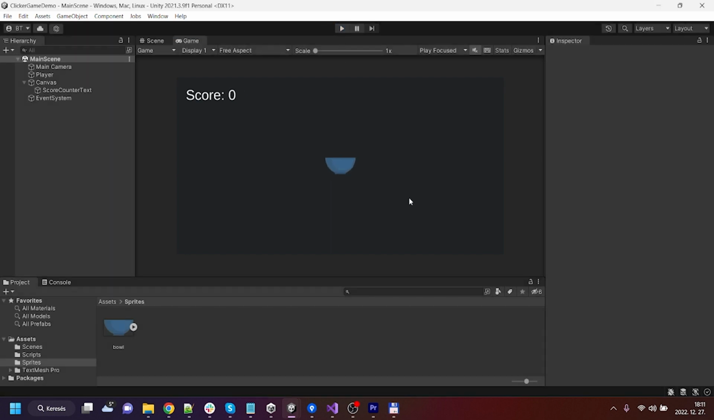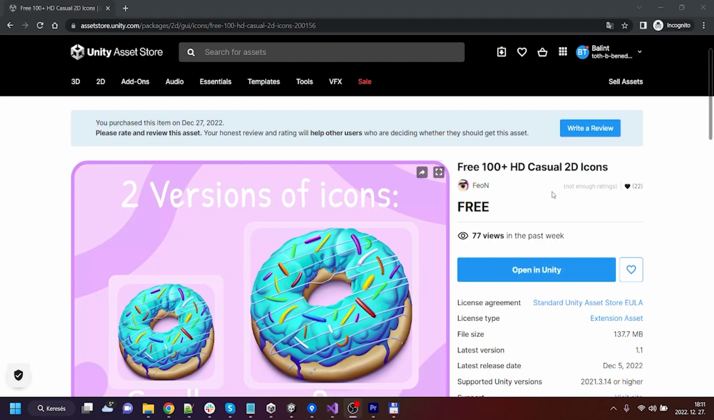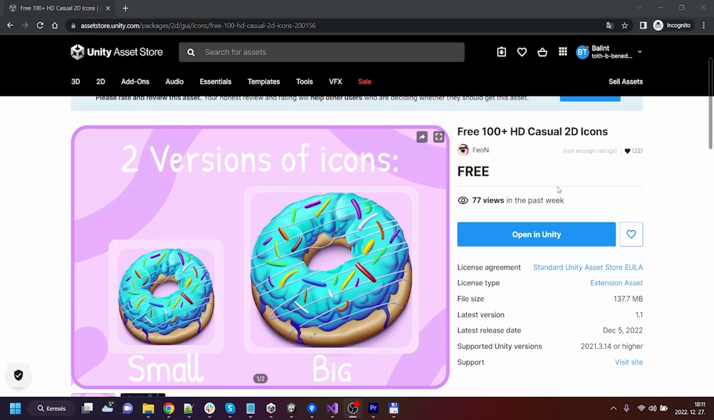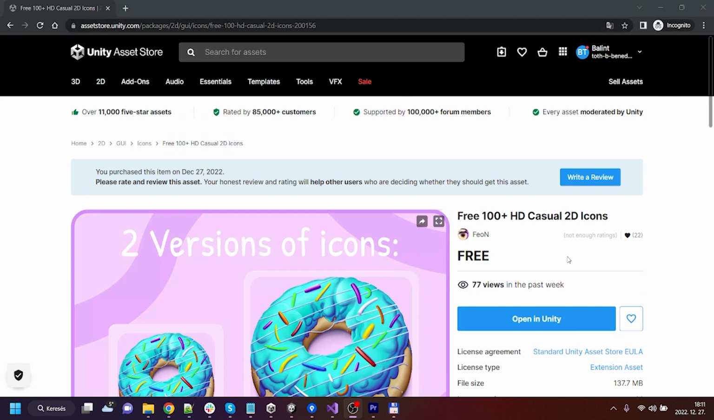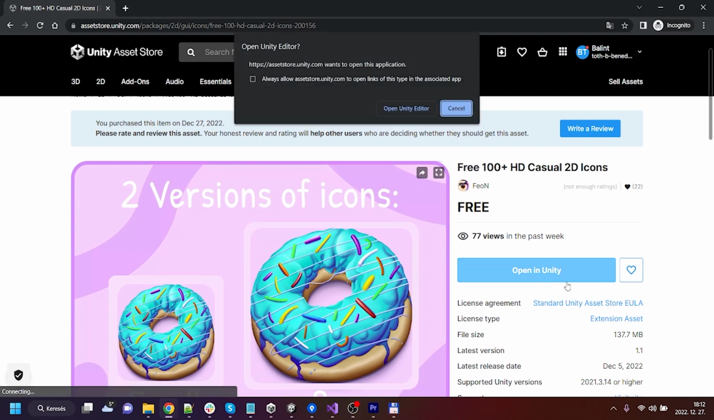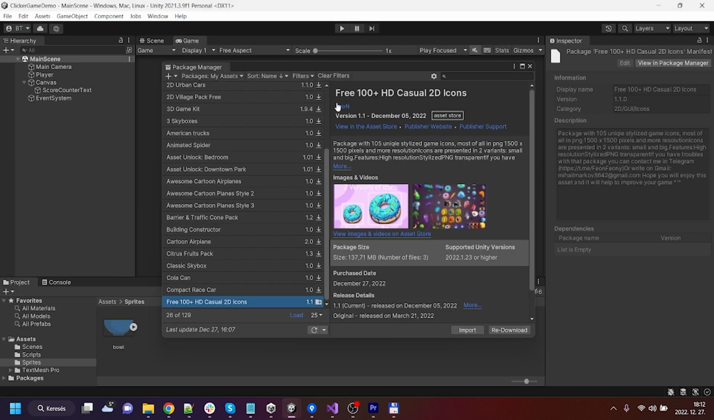Alright, now let's bring in the fruits. For having fruits and foods in our little game, we will use this free to use Unity Asset Store package. You have to be logged into Unity, and then you can download it, and after you downloaded it, you can open it in the Unity editor.